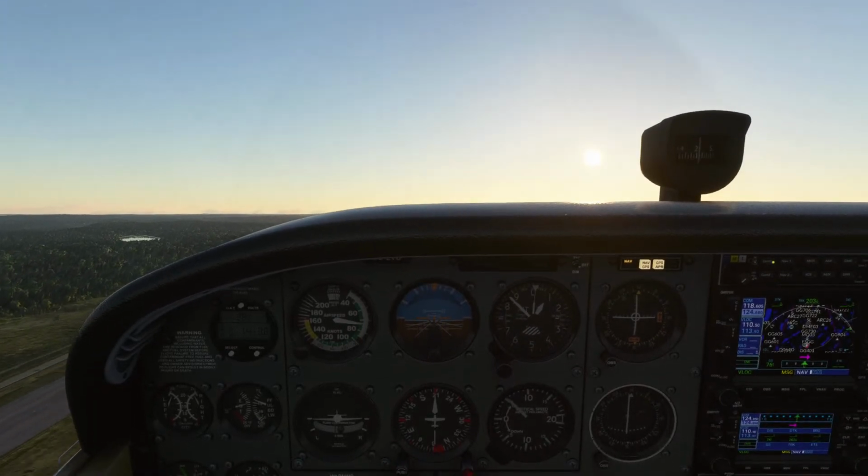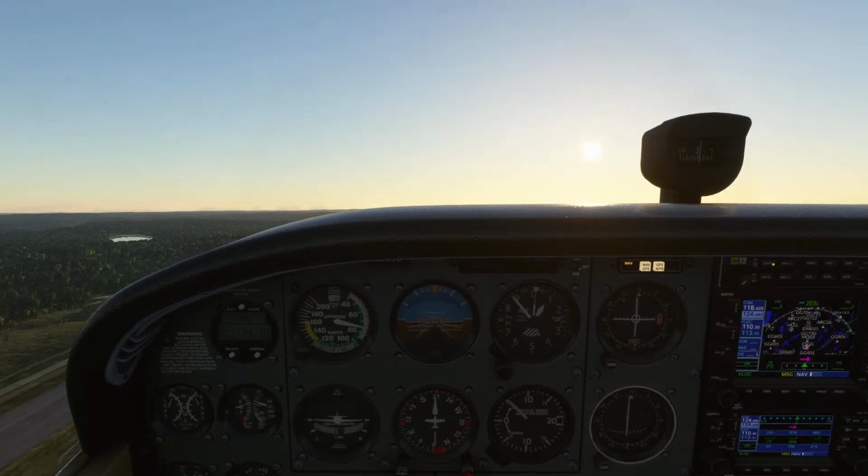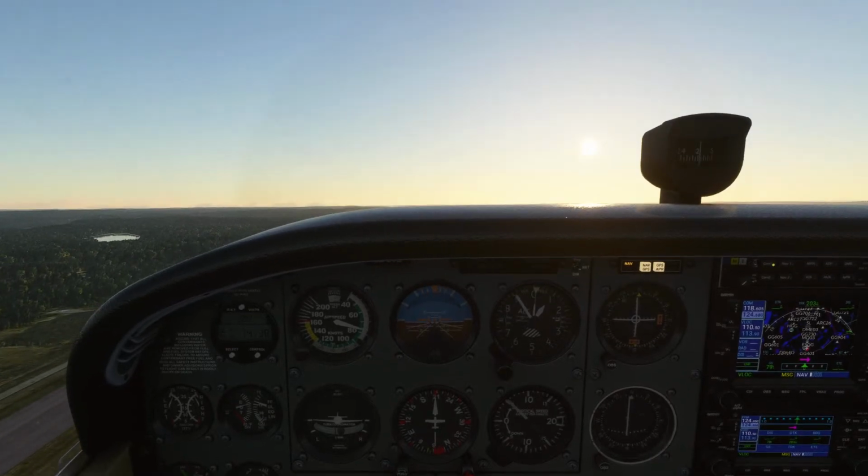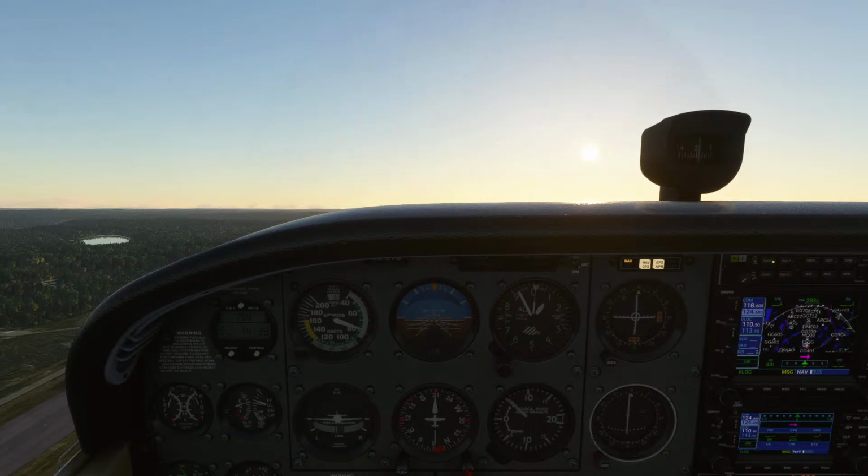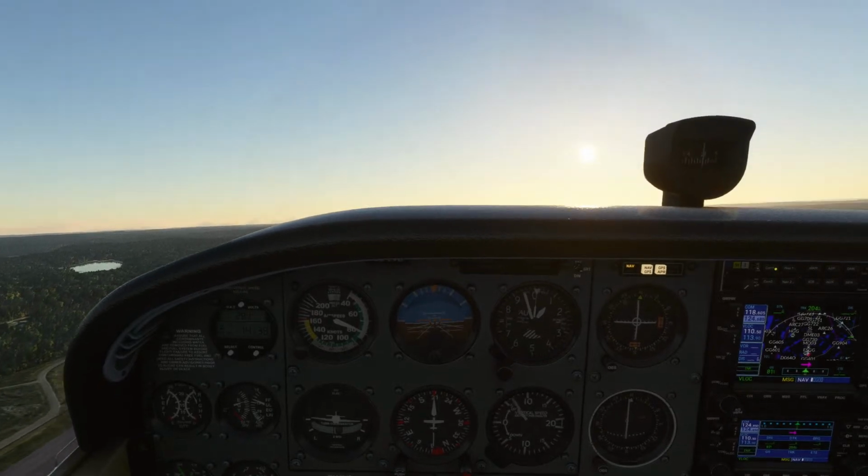Echo India Sierra, wind 290 degrees, 04 knots, runway 21, clear touch and go. Runway 21, touch and go, Echo India Sierra.